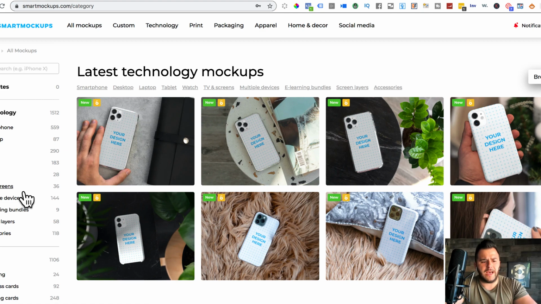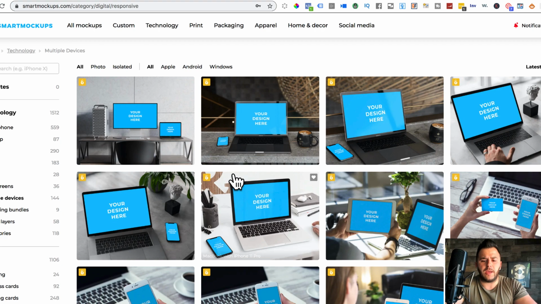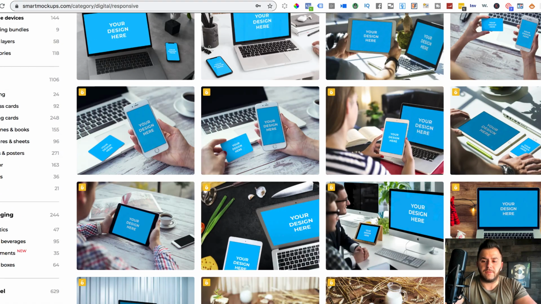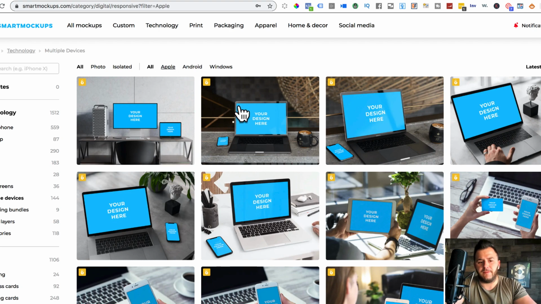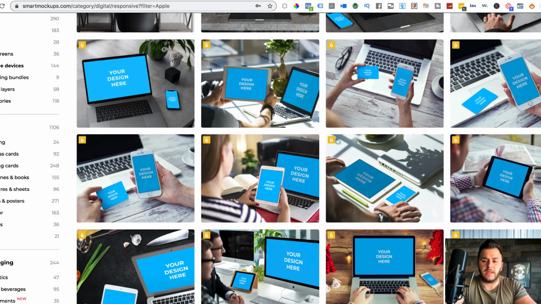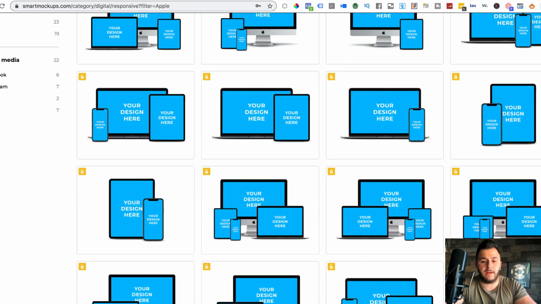But what this one allows you to do, so you can click here on multiple devices, and then you can pick one of these. So for example, I always use Apple devices for mockups just because they look much cleaner, in my opinion. Whatever, it doesn't matter.